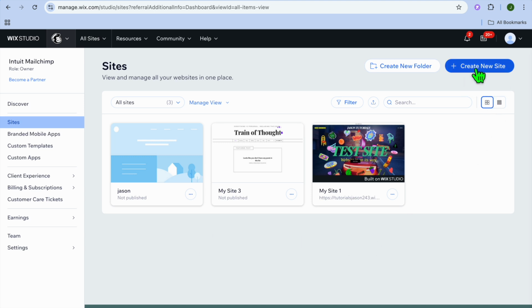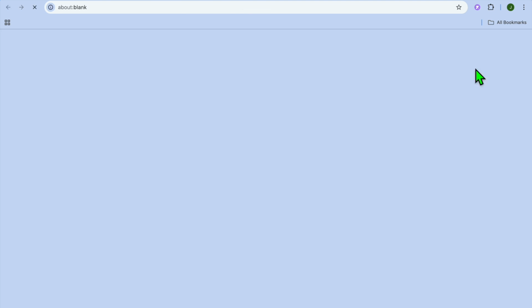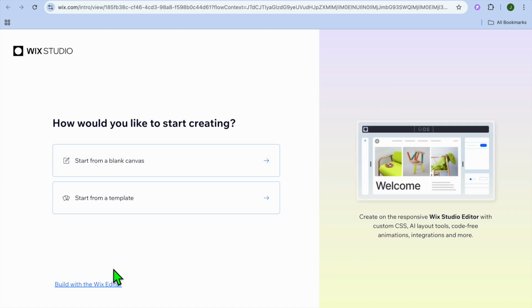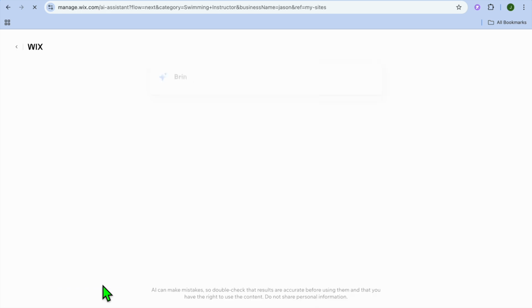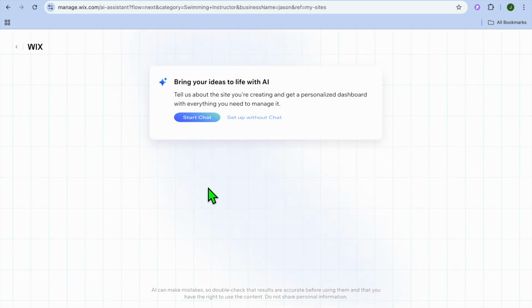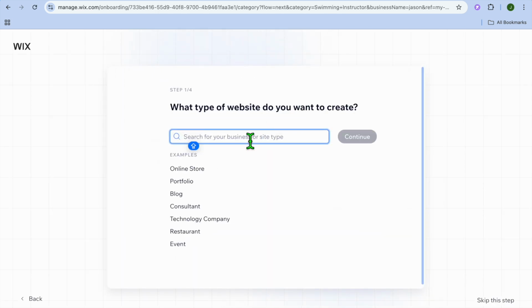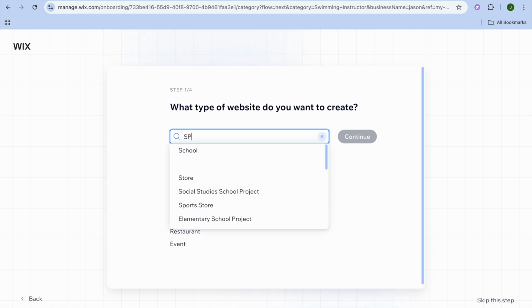After you have created your account, you're going to tap on Create New Site. After selecting Create New Site, I want you to tap on Build with the Wix editor. Once you have done that, you will be redirected to this page and you're going to tap on Set Up Without Chat. After selecting Set Up Without Chat, you can type in Special Education Instructor in the search bar. So you can see right there, Special Needs Instructor.